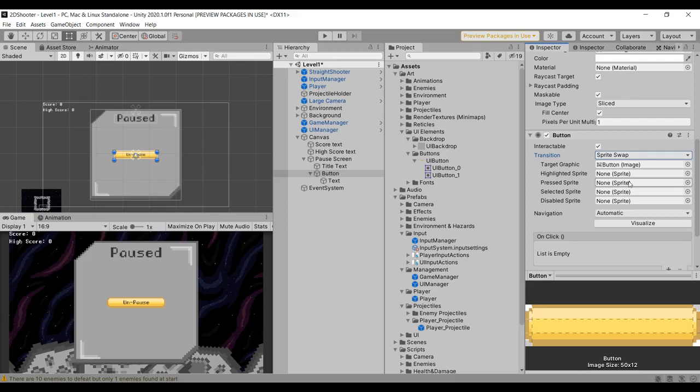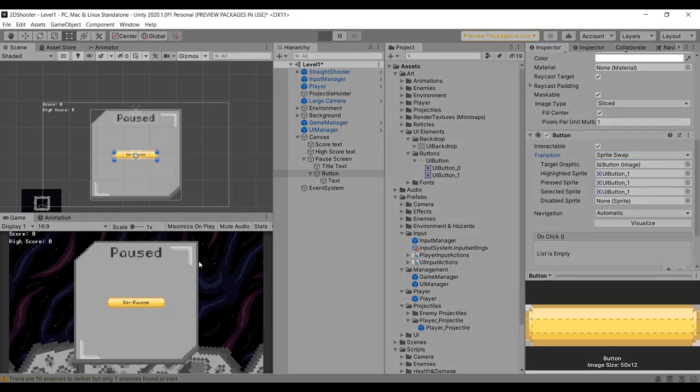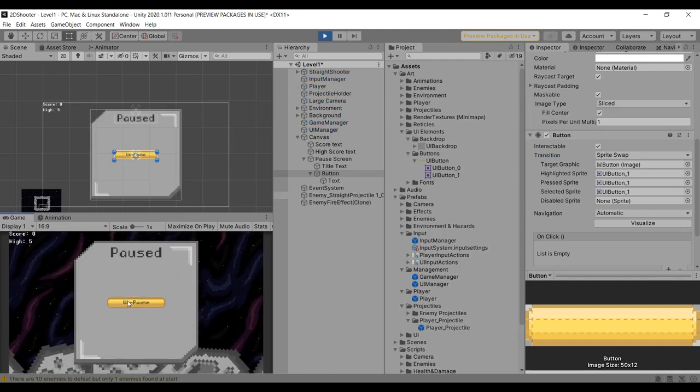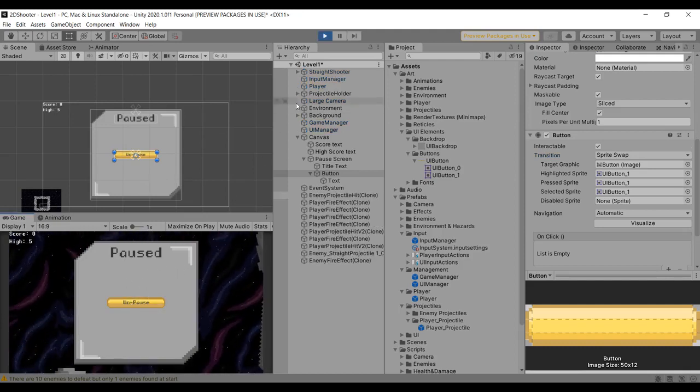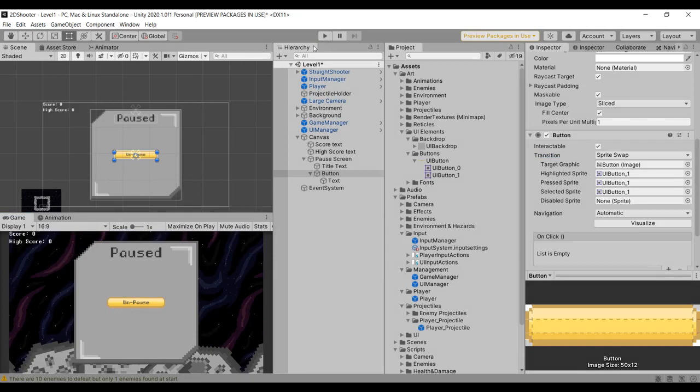And what we are going to do is change all of these except for the disabled sprite to the UI button 1, which is a slightly depressed version of UI button 0. Now if you hit play, you will see a much nicer, more fun to click button. But since there's only one button, and we are using the same sprite for the highlighted, pressed, and selected cases, we don't see much change after we highlight it the first time.